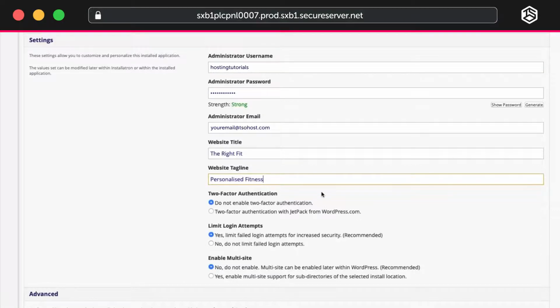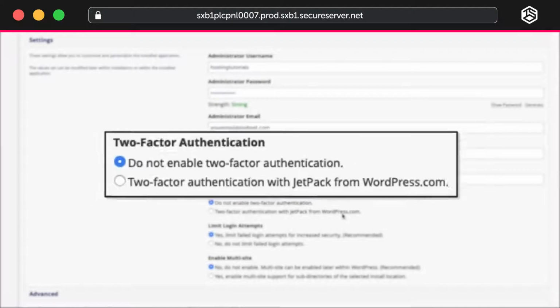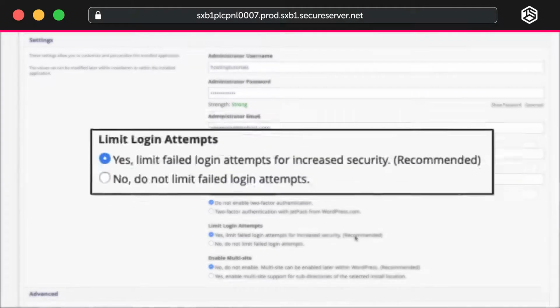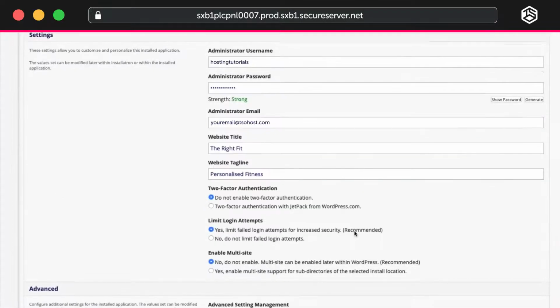Now, do you choose two-factor authentication? We'd say that it does make your site more secure because it requires a unique code to be sent to your phone each time you log in. But you may decide it's too much trouble doing that each time. The decision is yours. We would suggest you limit login attempts, which will lock your site after a number of failed login attempts. This is a security measure. It'll stop hackers using a brute force attack on your website by repeatedly guessing your password.